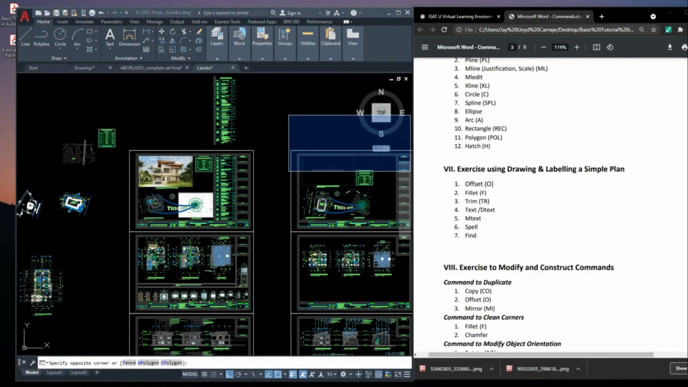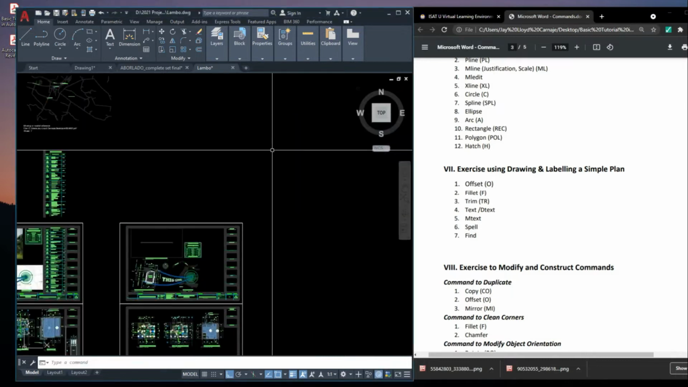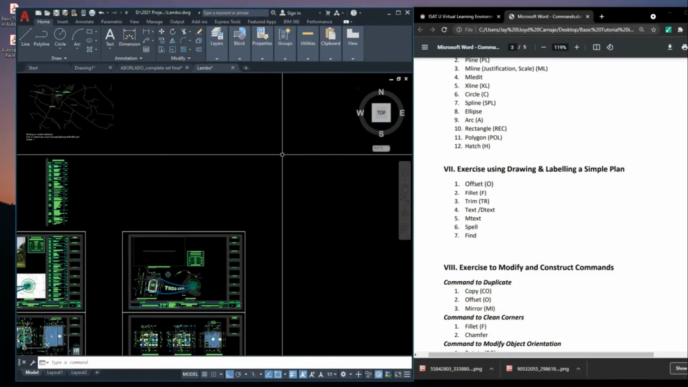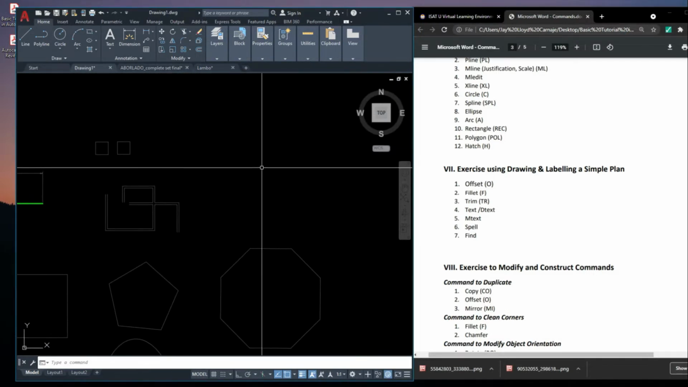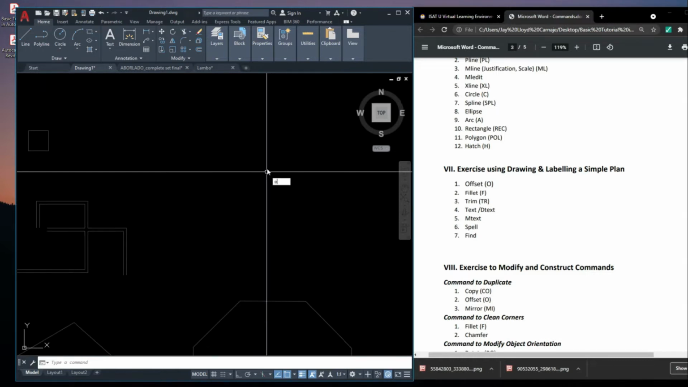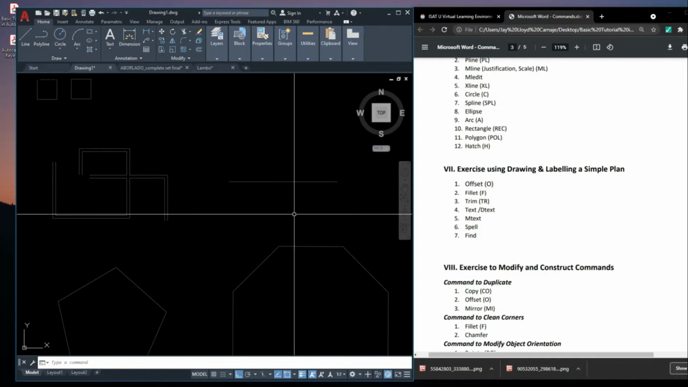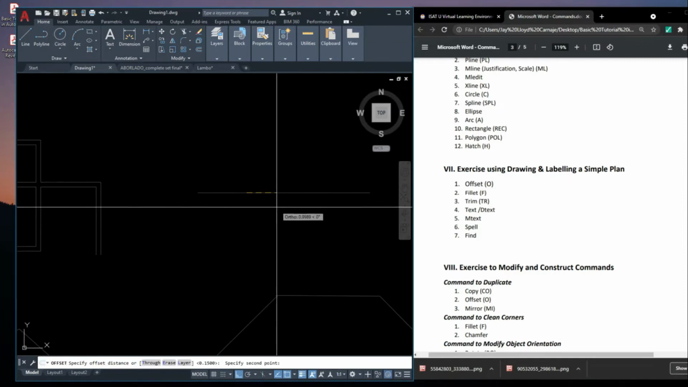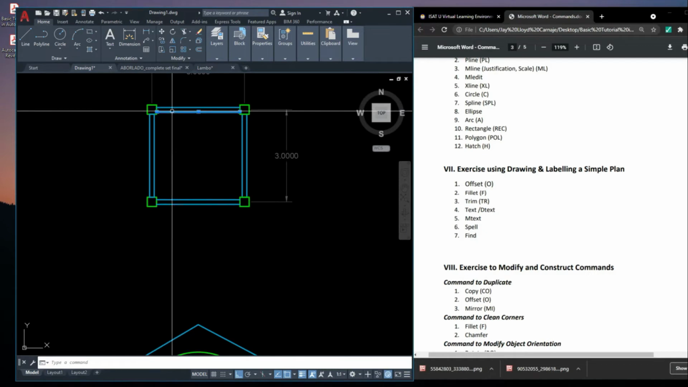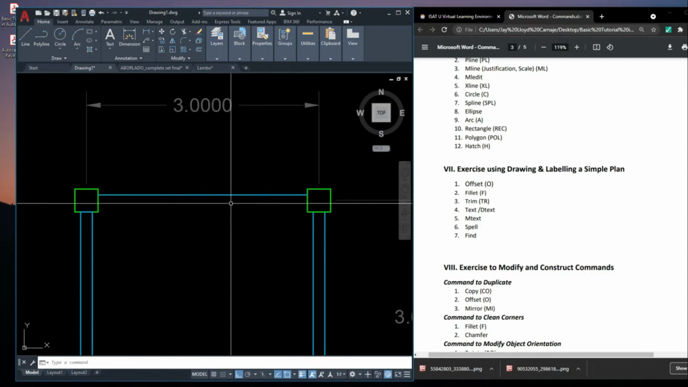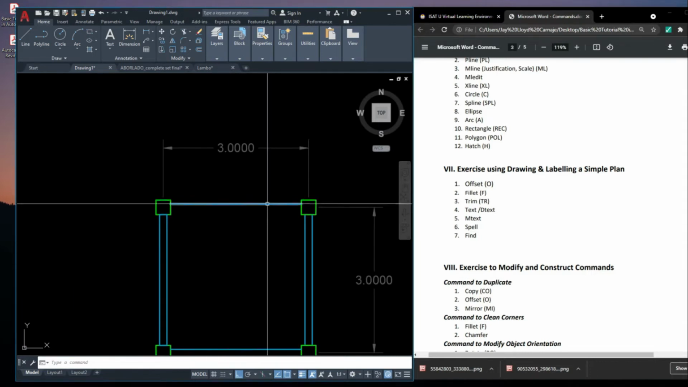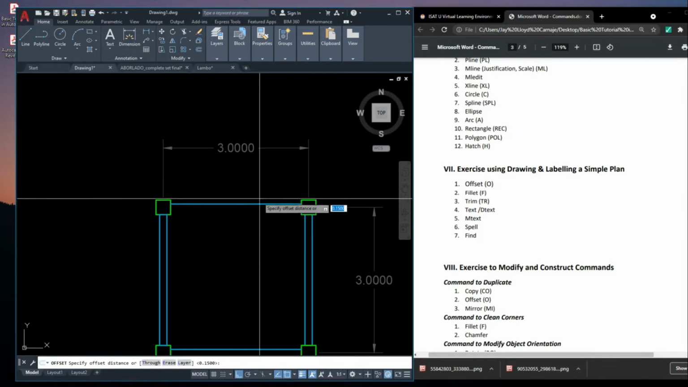Okay, so next is an exercise on drawing and labeling a simple plan. For the first command, offset, the shortcut is letter O. Just type O, then enter. So for example, i-offset ko na siya, or ubrahon ko na siya nga wall. Like for example, may line ako din nga una. Gusto ko siya i-offset, himungan ko siya nga wall. So set, type letter O, then enter.